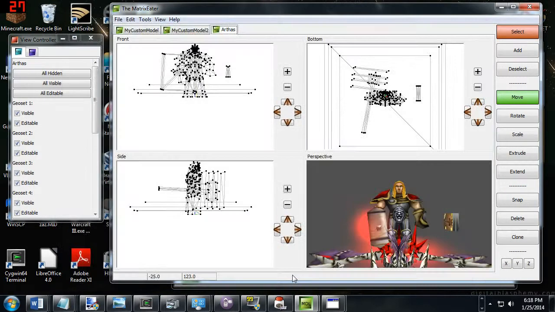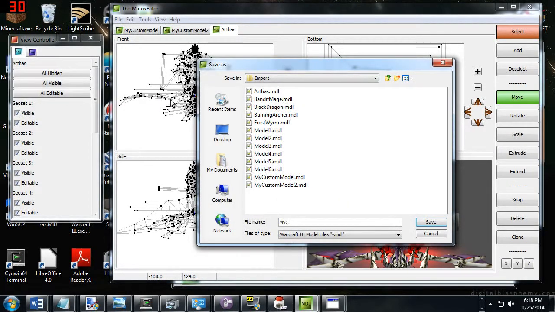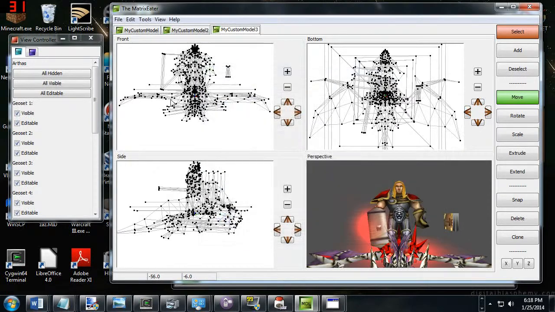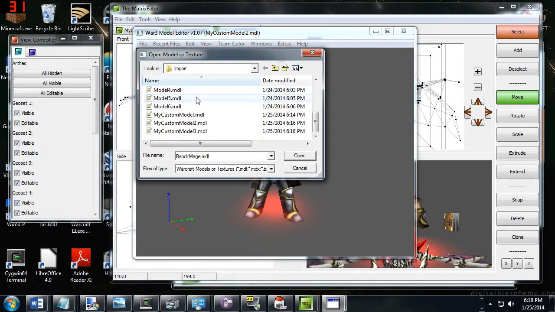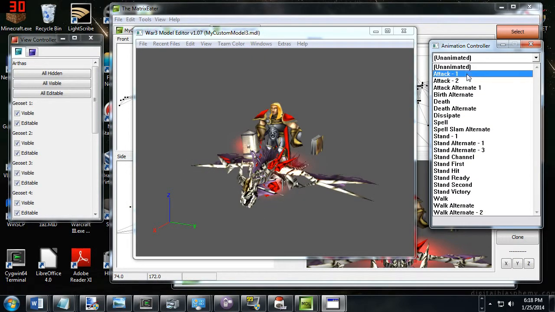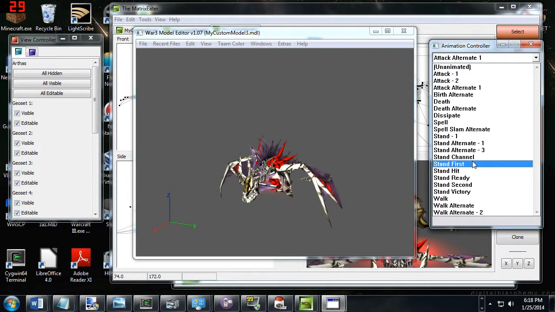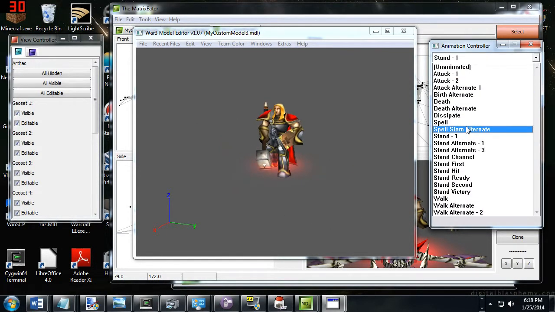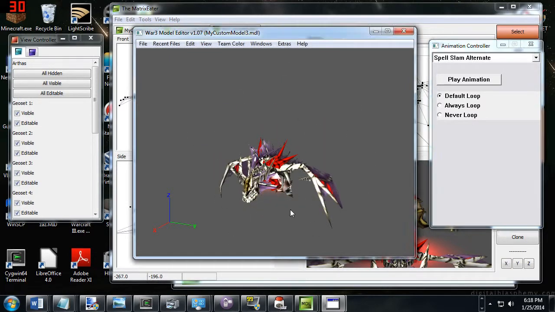Now I'm going to click finish. Boom. There we go. I'm going to save this one as my custom model 3. Now I have Arthas that alternates into a Frostworm, assuming that's how the Matrix Eater works. Let's see. Arthas and a Frostworm. I have attack with Arthas, attack alternate with a Frostworm. See? So, as you can see here, spell and spell slam alternate is a Frostworm.